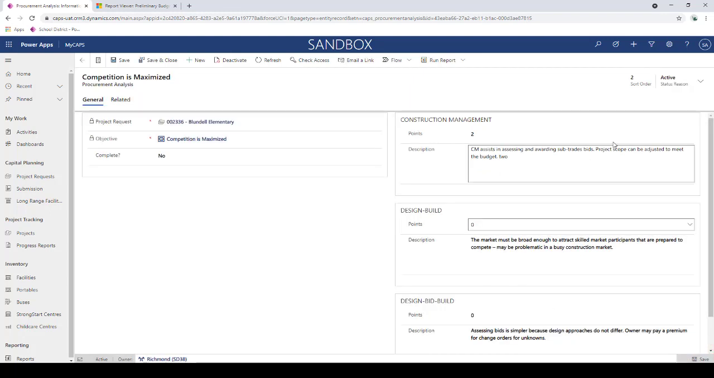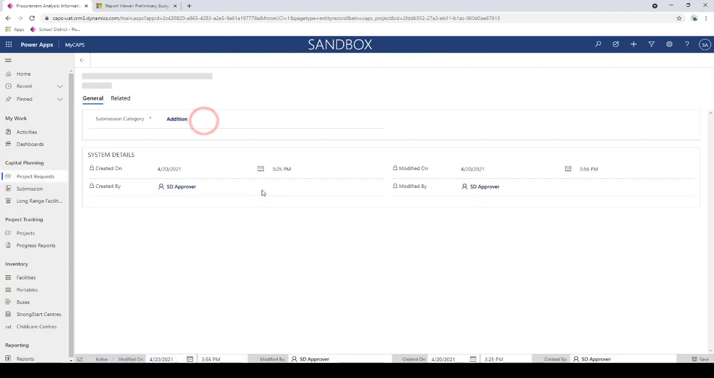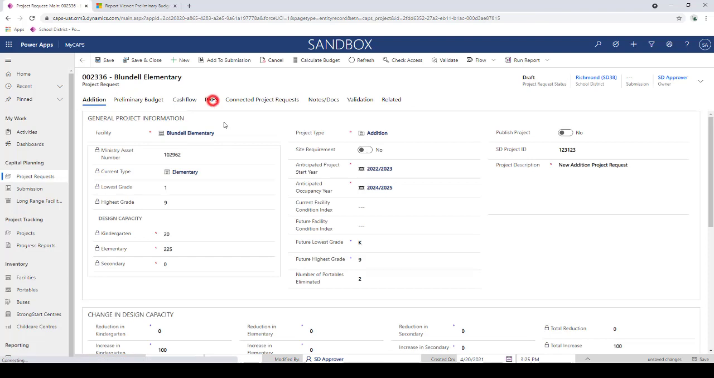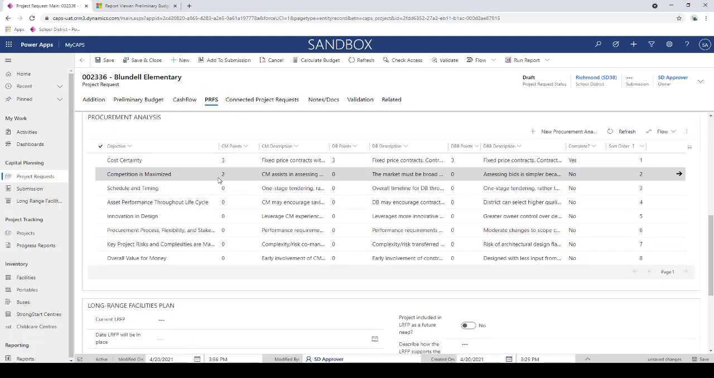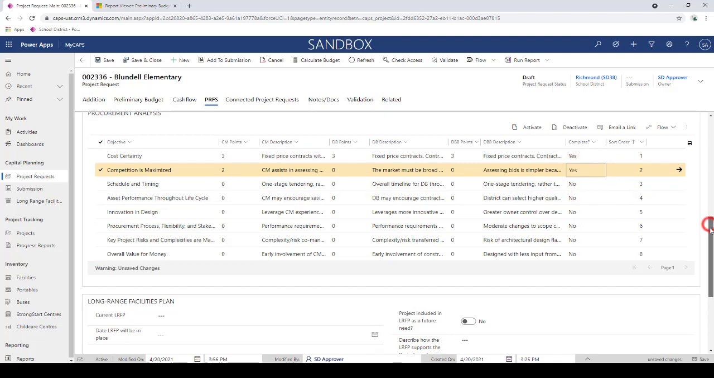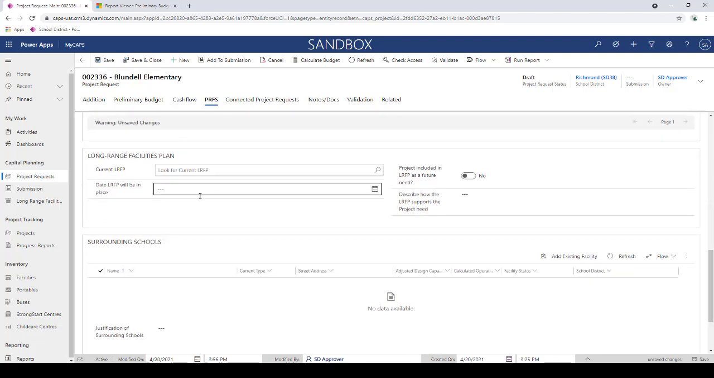Once I save that, I can then go back to my project request, back to my PRFS tab, down to the procurement area, where you can see my points are saved there, and my description now reflects the changes that I made to it. So again, I need to complete all of these before submitting this project request, but I'm just going to move down here to my long-range facility plan.